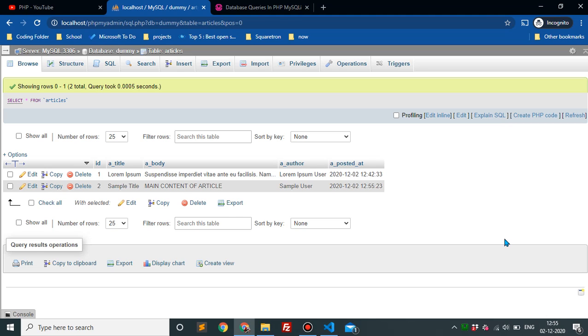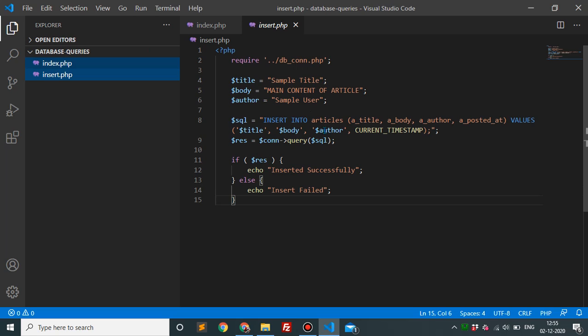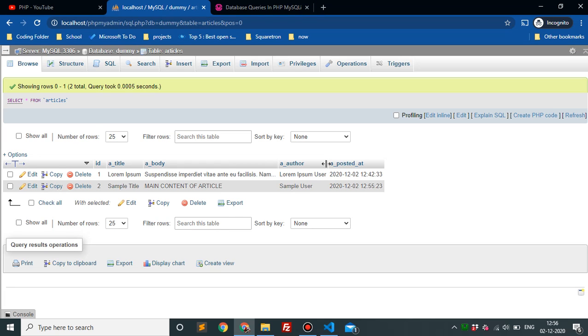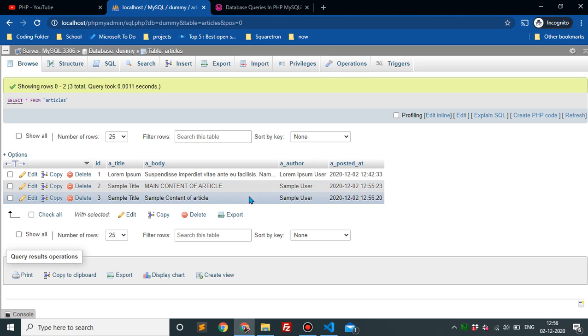After that, we inserted this successfully. Now what will happen if you change a few things? Will it insert fine? Now I'm going to say sample content of article, and sample user here, and all this stuff. Now let's try refreshing. It just inserted successfully. And inside the browser you get sample title, sample content of article, sample user, and the date that it got right now.